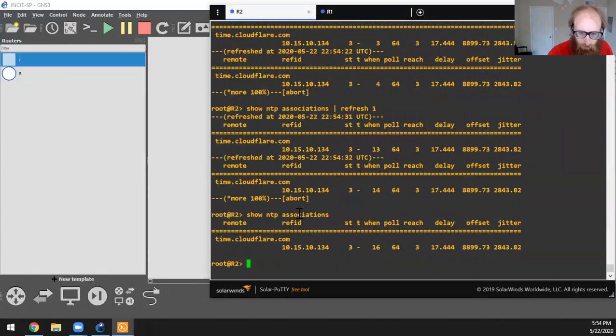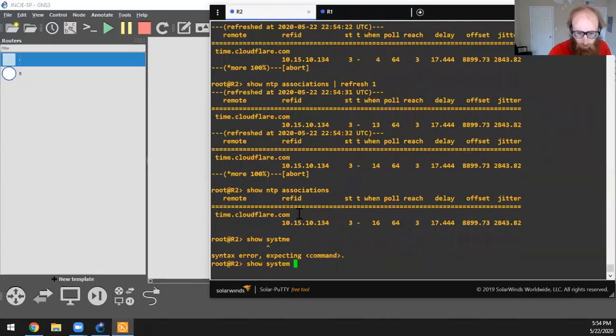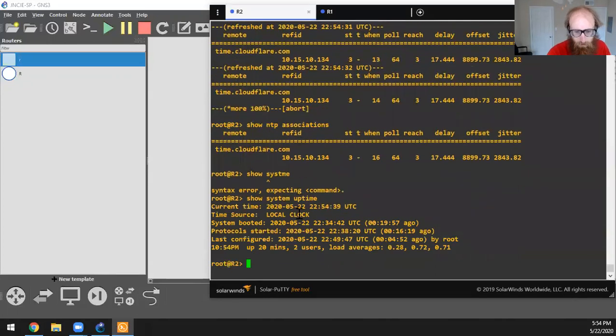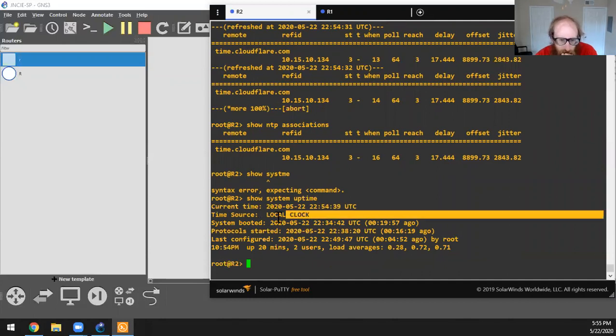So let's do a show system uptime. Oh, we've got the time source is local clock there. That's interesting.